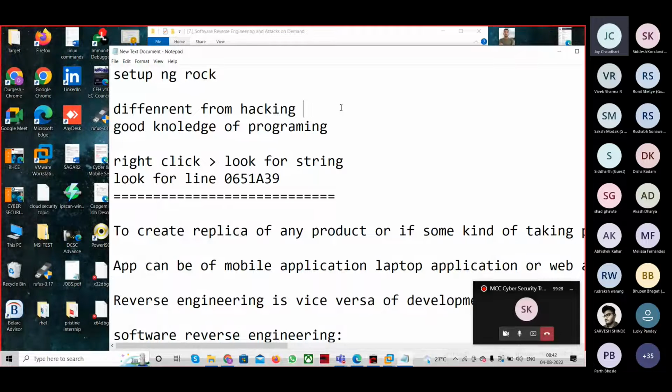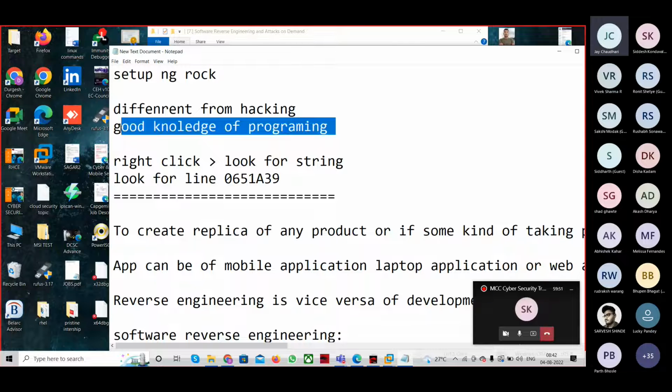Or try to get information which a normal user doesn't have the rights or permission to get. But in reverse engineering we have everything, like we have tools and we have software. We try to crack it and use it, which is a paid tool, so we try to unpaid it. Here you need good knowledge of programming.